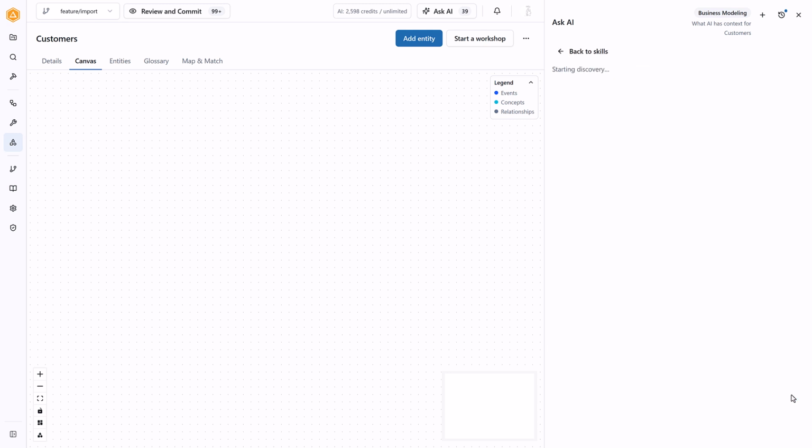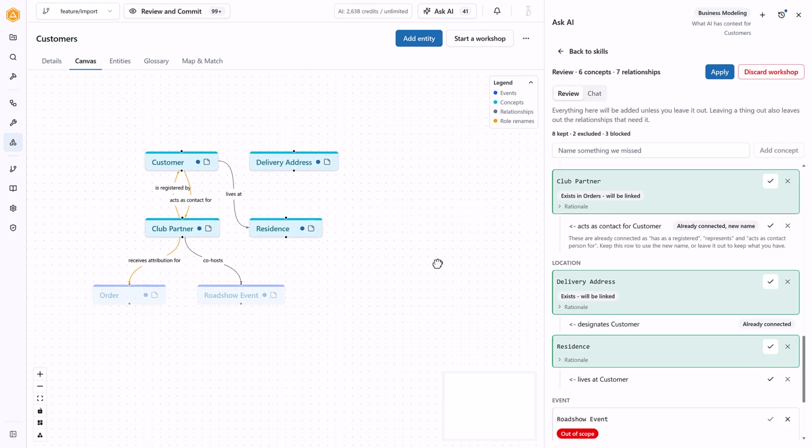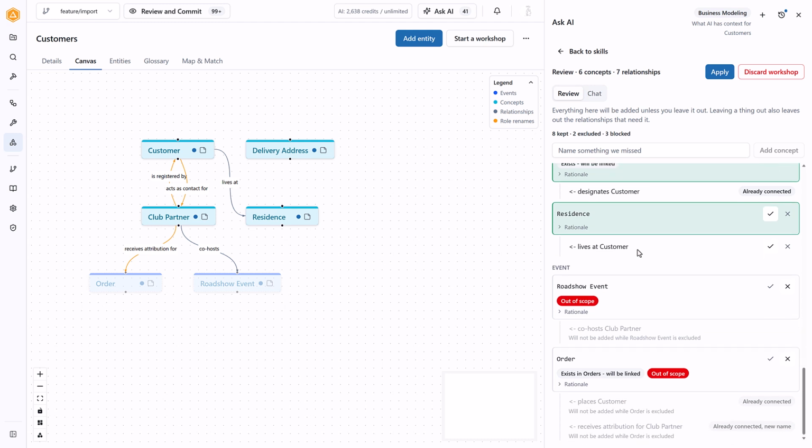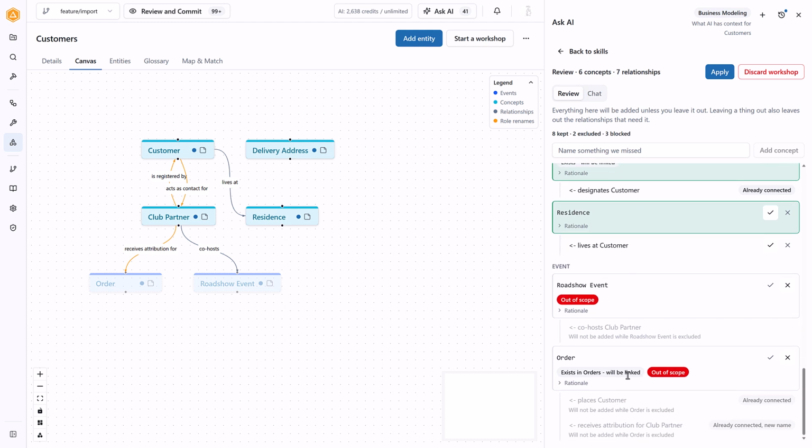It now reads the transcript, looking for business concepts, the relationship between them, and any additional facts it can extract for us. It also explains itself because I ask it to tell me why it made certain decisions, which means I can review each one and accept it, reject it, or change it. Here's what it came back with. The model on the left-hand side, plus a set of notes on what it did. It has marked the roadshow event and the order as out of scope for this model. And we can always bring them in later if we want to.